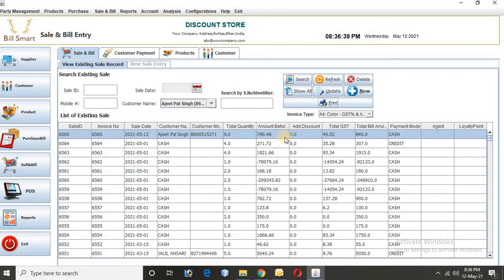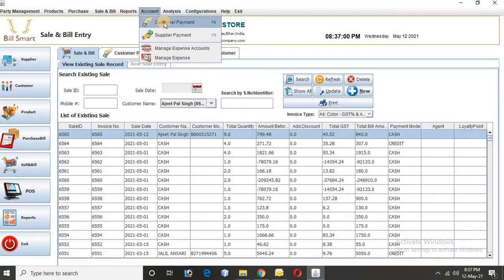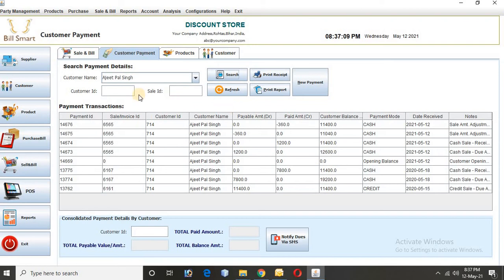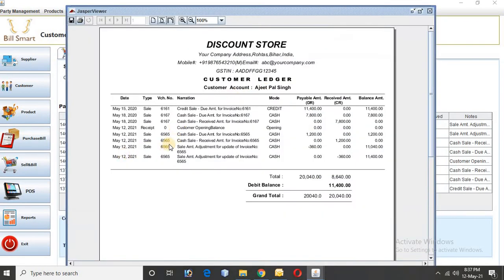Okay, so this is a return of an item. What happened to this if something is getting returned? Two things happen, as I said. Account entry automatically gets updated. So customer payment, Ajit Pal Singh was the customer name, search on it. So you see there is an update entry of this bill and I see the ledger. As I see the ledger, look at the last two records.